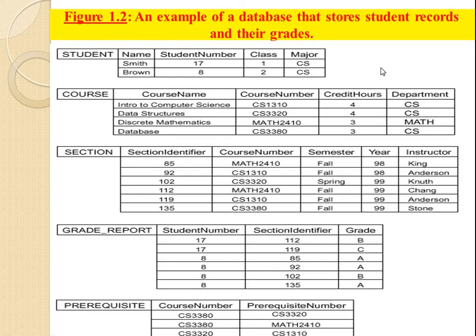It is a formation of the database in the form of tables. It is a formation of the university database comprising tables with the table headings as student, course, sections, grade report and prerequisite. So these are the different table headings, with the rows representing the values of the specific type of row header, like name, student number, class and the major. So this is a simple demonstration giving us an idea of how the university database will look.